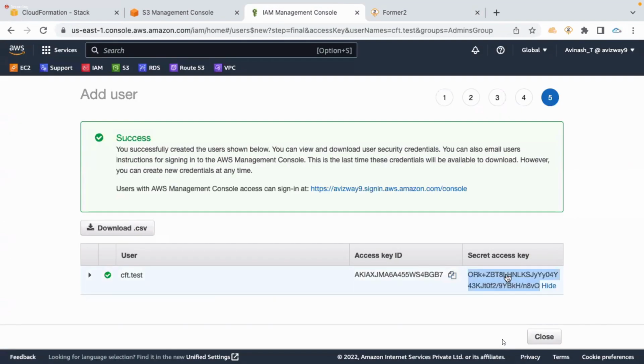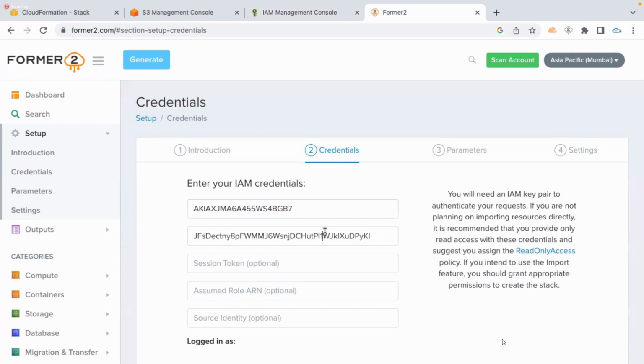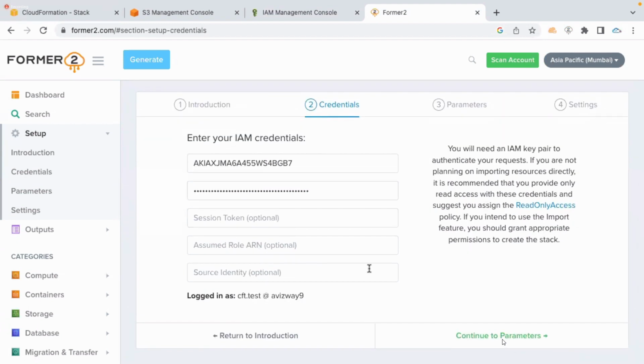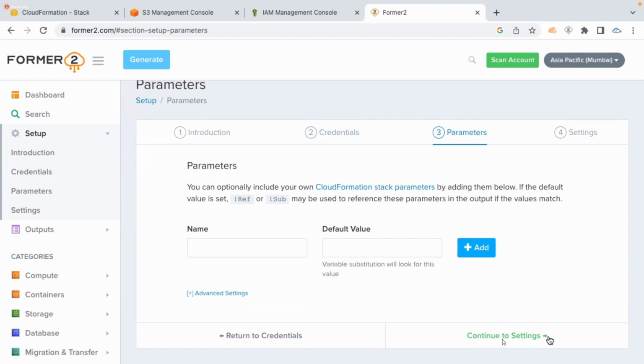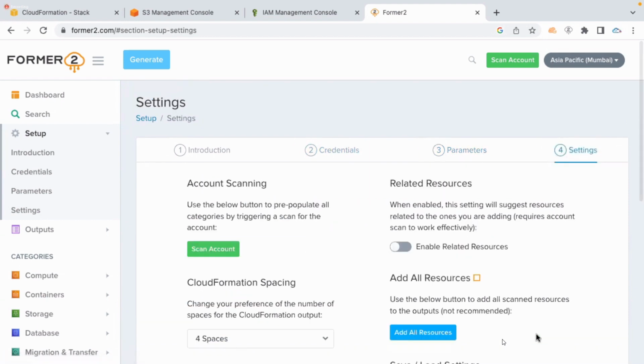Then we got the secret access key. Copied that. Pasted that here. No session token, nothing. So you see here, logged in as CFT@Avisway9. It is speaking automatically. Then click on continue to parameters. If you want to define any parameter you can, then click on continue to settings.